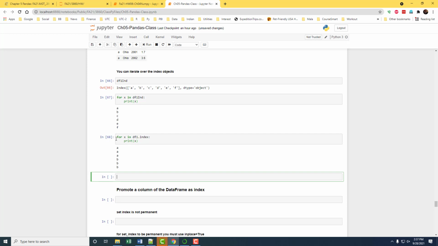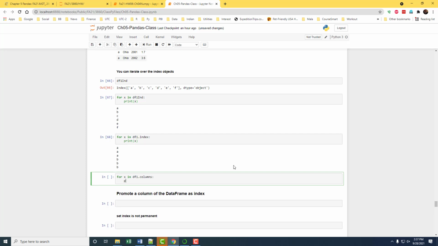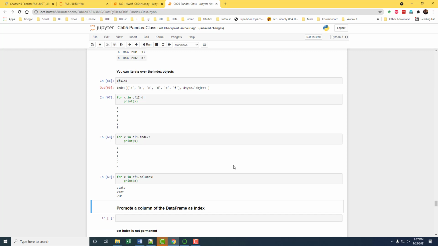And you can do the same with columns. So for x in df1.columns, this will iterate over the column names. Okay, so there are 3 columns: state, year, and population, pop.